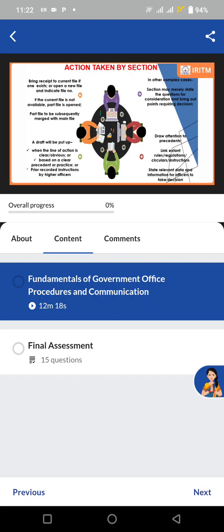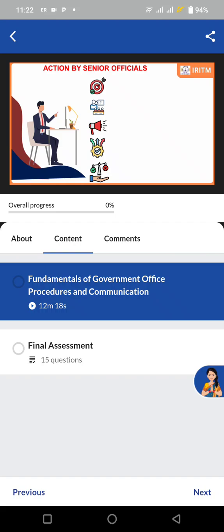Draw attention to precedents. Link extant rules, regulations, circulars for instructions. State relevant data and information for officers to take decision. Action by senior officials: check factual and legal accuracy of draft note. Point out mistakes, missing data.